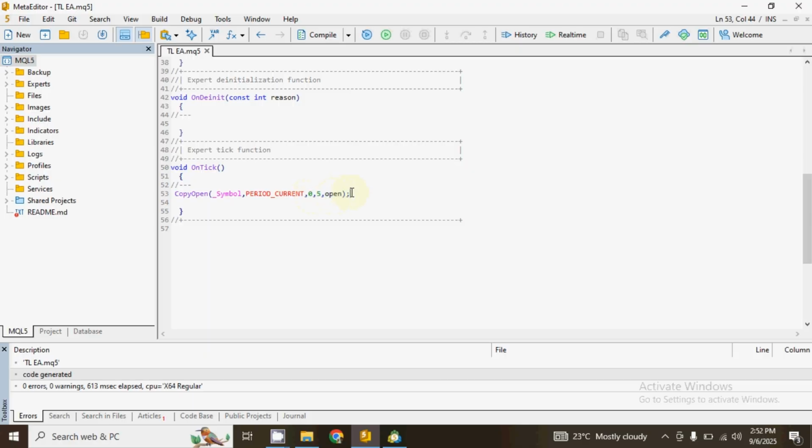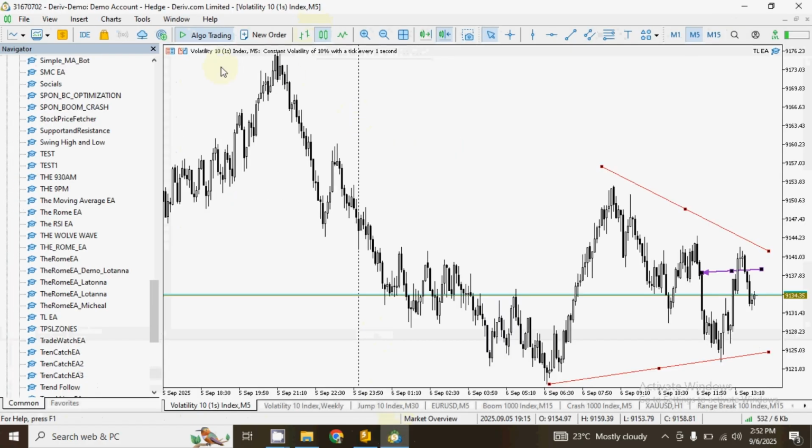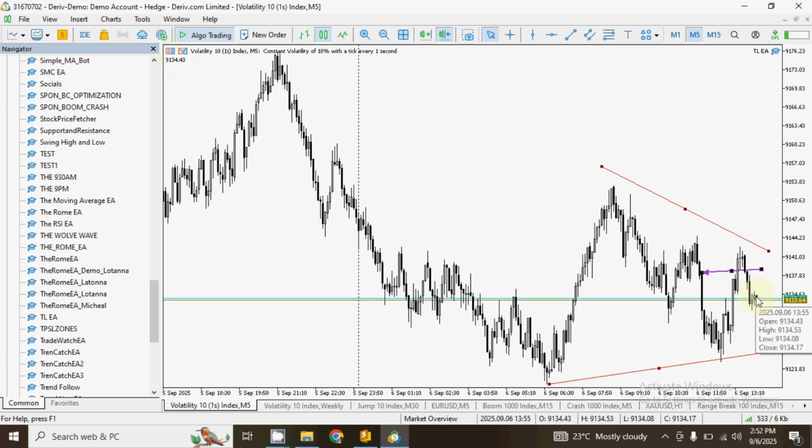So now if I comment out the open price of index 0, which means the first candle on the chart, let me compile. Comment means to show on my screen. So if I check here, let's check the open price. Can you see the open price is 9134.43, right? That's the open price of the current ticking candle.